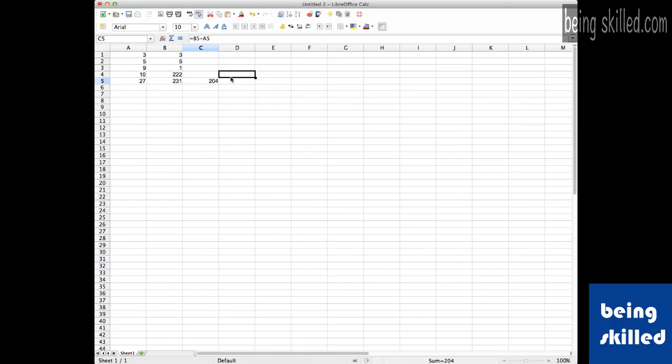Now if we want to see how to divide this value by 100, all you need to do is just type equals to, then select this cell and then type divide, then 100, and press enter. So it's 2.04. So this is how we do the basic calculations in either Microsoft Excel or LibreOffice Calc.